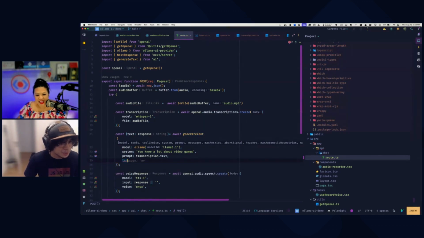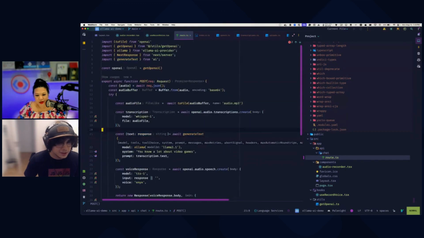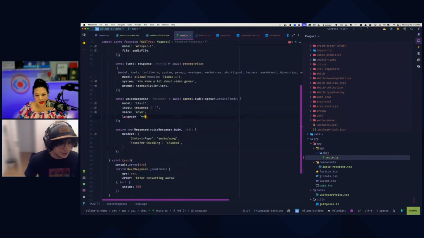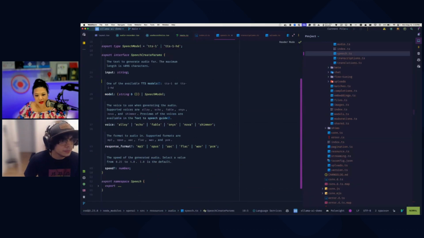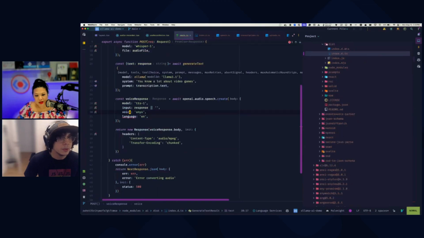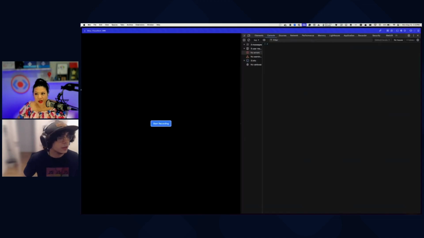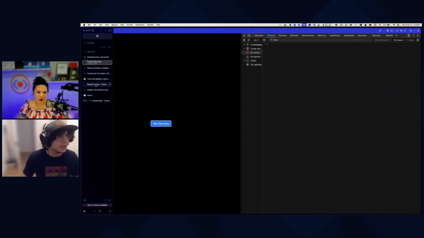Can I specify the language? Yeah, it looks like you can. Language English. Oh no, this is not it. Let's see if we model input. How do I specify? We might need to go back to the docs. Well, let's quickly prove that it actually works.